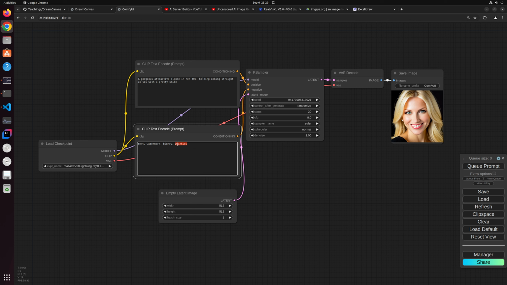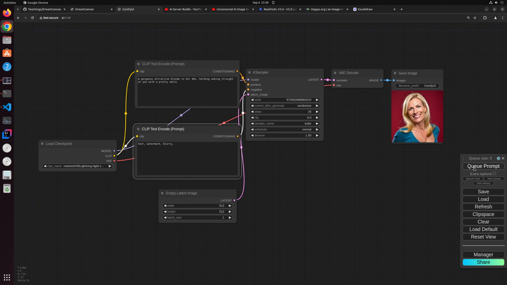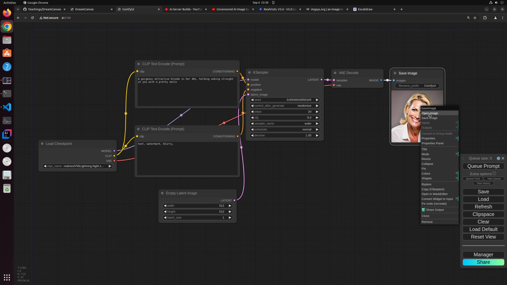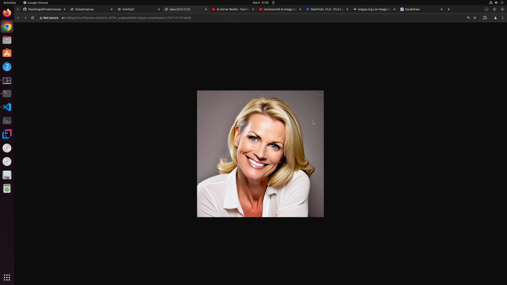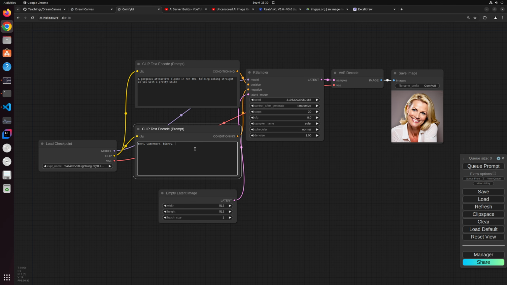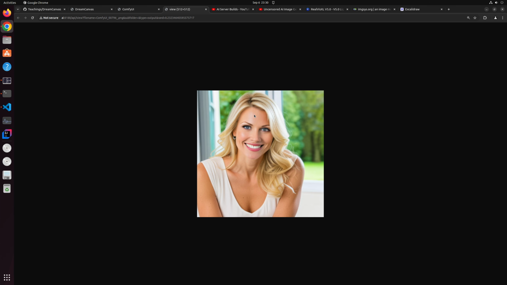So if you remove these wrinkles from here and queue the prompt again, it knows, oh, somebody in her 40s must have some wrinkles, right? So it is trying to generate a person with some wrinkles on her face. But if you specify it specifically, it will remove it, right? So now if you open it, you see it makes a good attempt at removing it.